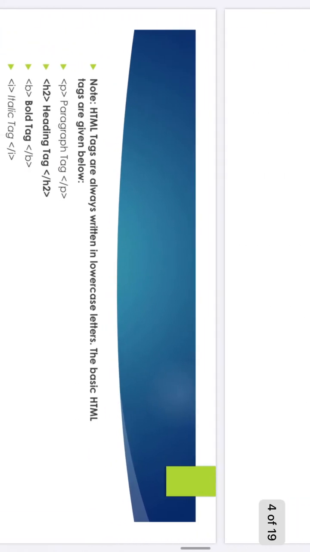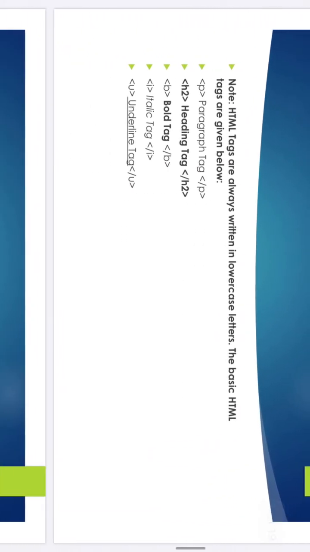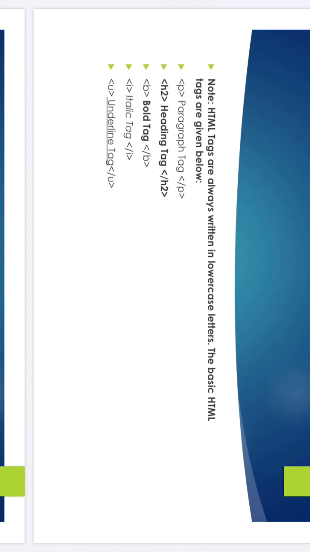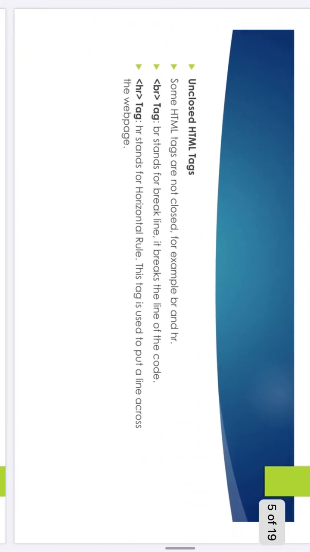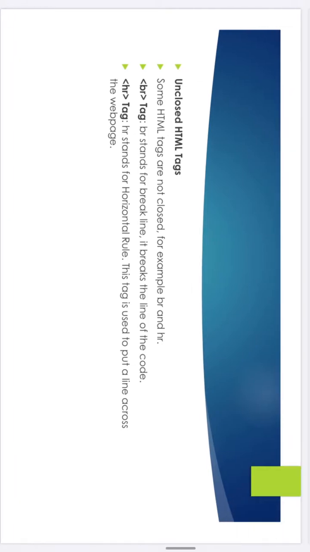After that, friends, HTML tags are always written in lowercase. The basic HTML tags are given below. We have the paragraph tag, heading tag, bold tag, italic tag, and underline tag. All these tags are going to be used in our HTML. There are more than 100 tags in the HTML language, and we are going to study them one by one. Otherwise, we will consider the important tags first.